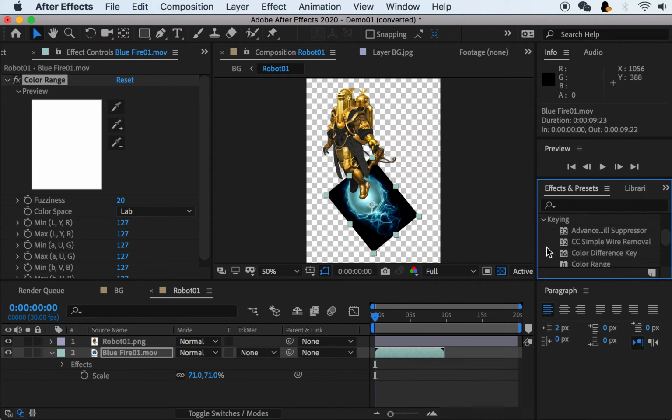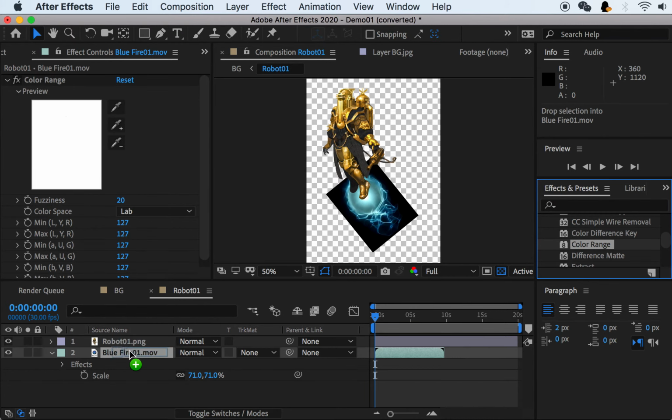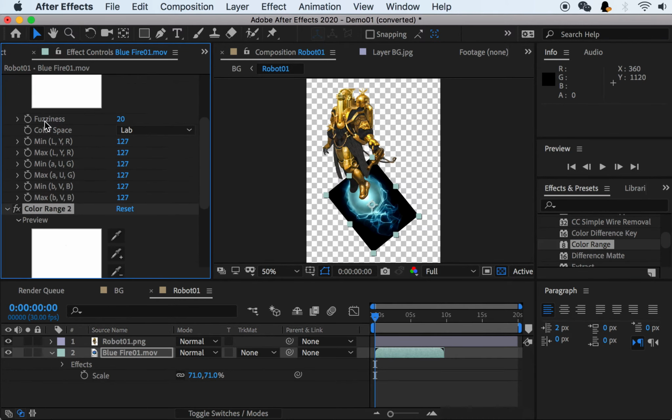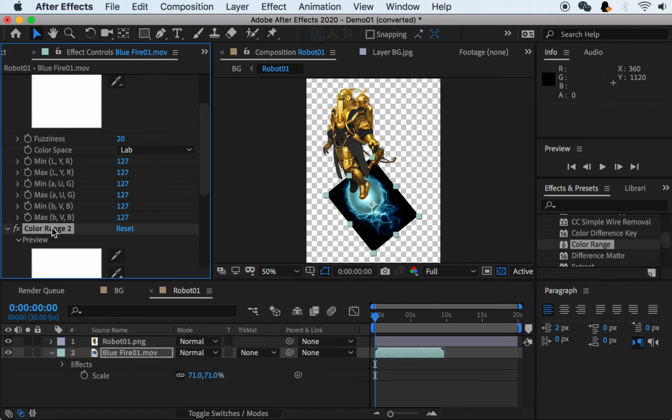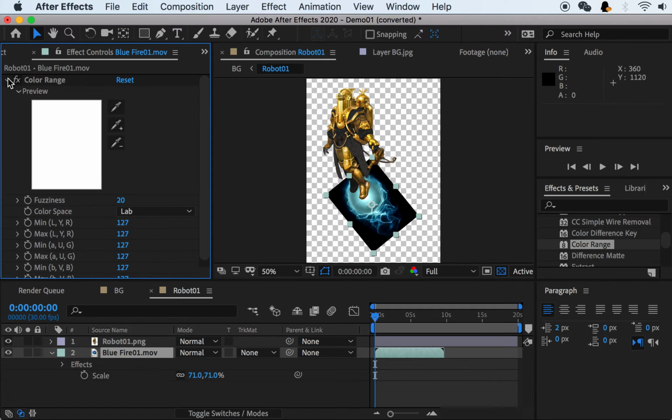Excuse me, go to the keying folder, and then you will find it. And then just drop it onto the layer. Here it is. So I applied it twice, so I'll select and delete one of them.